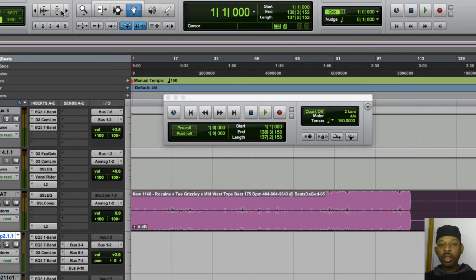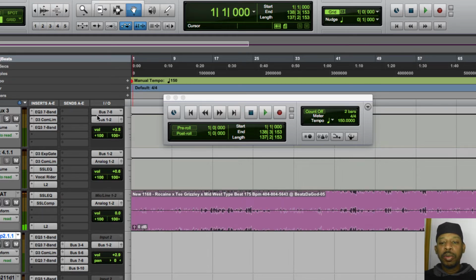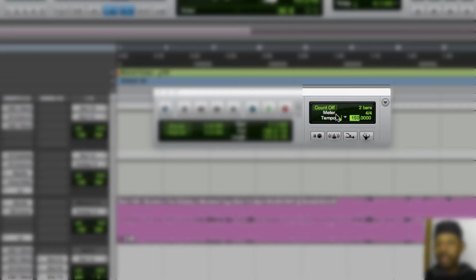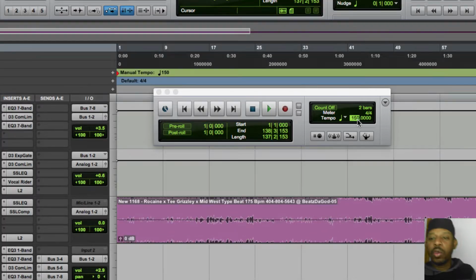Okay, so now I'm going to push play. Look on your keyboard. You're going to see the letter T, as in tap. Before we do anything, we're going to highlight the tempo that we just looked at, that number, because the T is going to manipulate that number. So you click that number right here of the tempo.